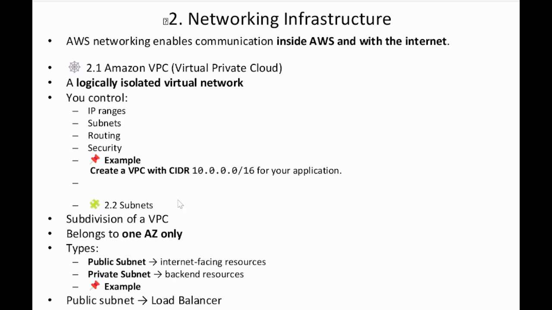Okay. Next one is subnets. What is this? This is a subdivision of the virtual private cloud. It belongs to one availability zone only. So this is the key point: a subnet belongs to one availability zone only. There are two types of subnet: public subnet and private subnet. Public subnet is for internet-facing resources, and private subnet is for backend resources.